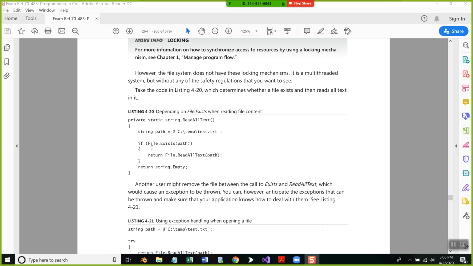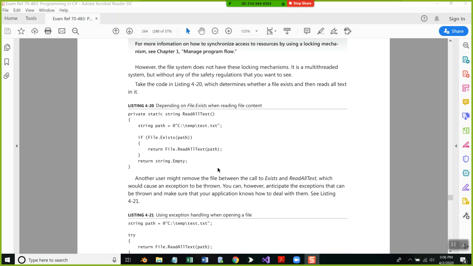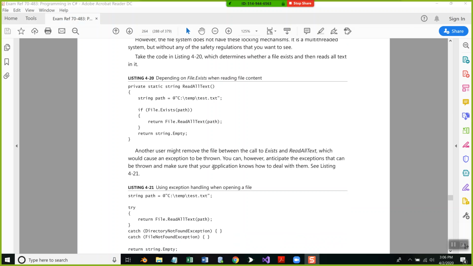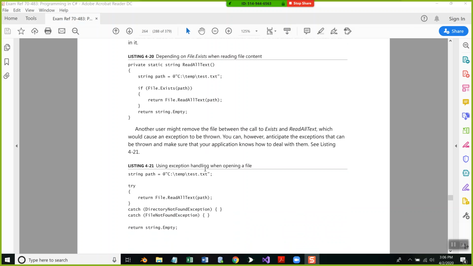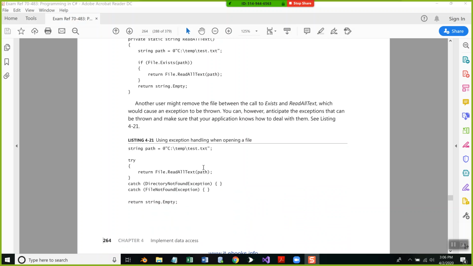So File.Exists, and then the path, and that'll return true or false. And then from there you can open the file up or do whatever's appropriate. Could be rename it to a backup file. Now I think you have to have this, to be honest.